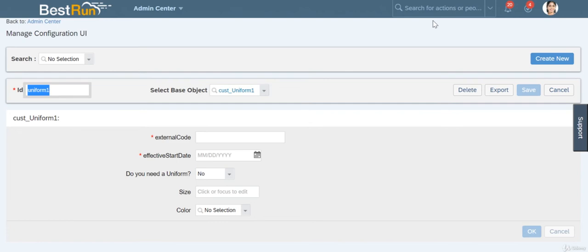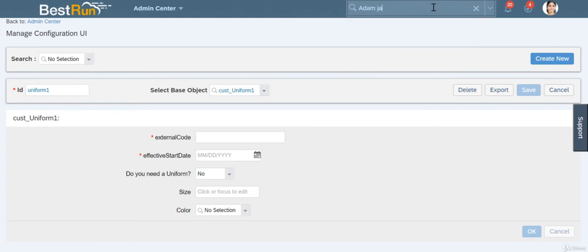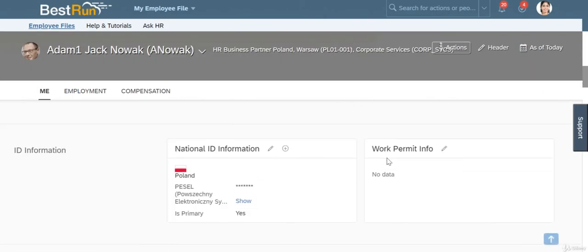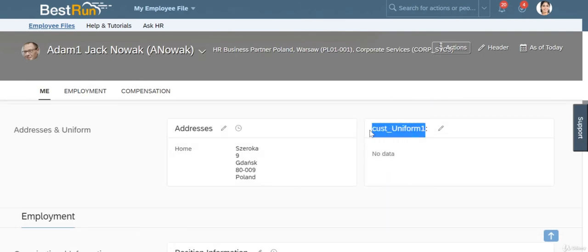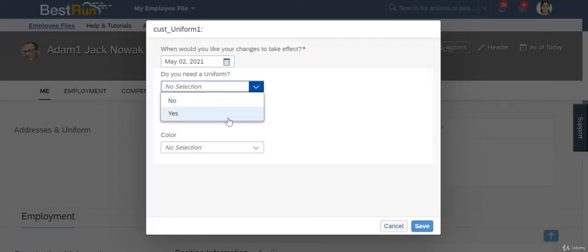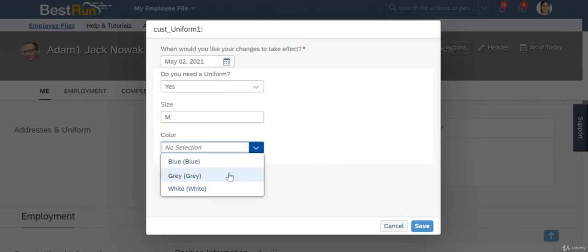So now it is saved. Now we will go to anybody's profile. So let's look at our favorite Adam Jacek Novak. So I am in Adam's profile. I am in the me section. I will go to addresses and uniform here. So wow, it is appearing as cust underscore uniform 1. And if I open it, I can save this data here. Yes, size as medium, color as say gray.